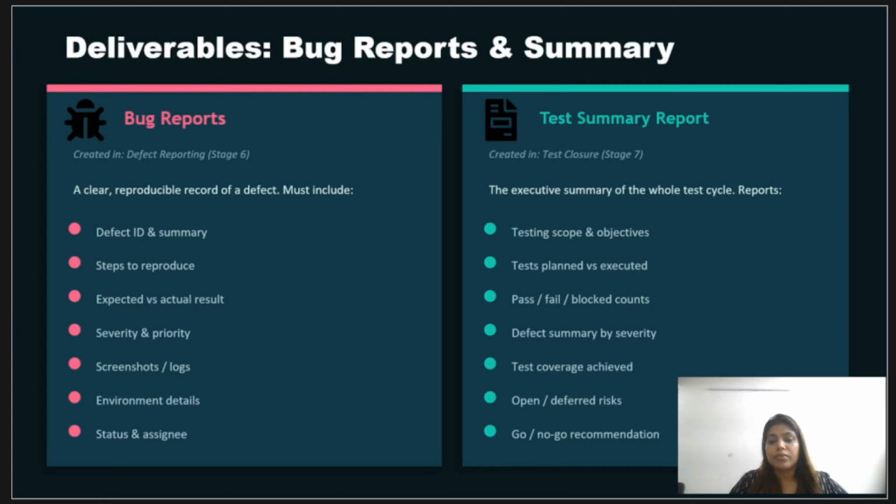So a bad title for a bug could be login broken, but a good title could be login fails with valid credential on Safari 17, returns blank page instead of dashboard. A good detailed information about it.